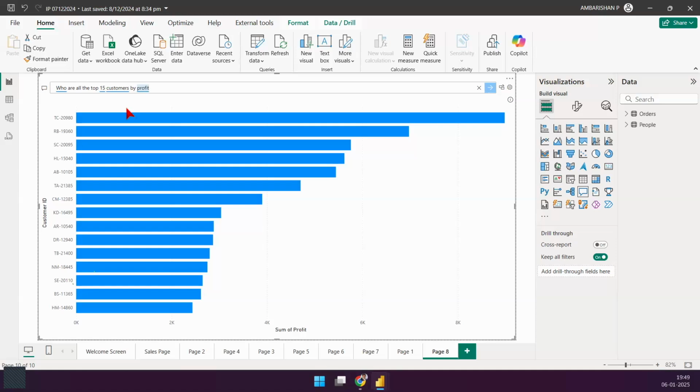Yeah. Any other questions, anyone? Hi, Ambrish. Yes, please. Which one is the more preferable tool in the market, Tableau or Power BI?